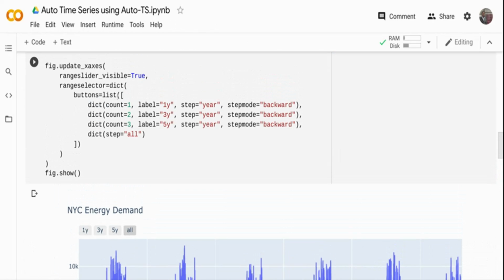In the range selector, I am creating basically a 1 year range, 3 year range, 5 year range, and all. So if I have a total of, say, 5 years of data and I want to see only 1 year of data, the step mode backward will take the last 1 year of data and show it to me. The step mode backward for 3 years will take the last 3 years of data and show it to me.